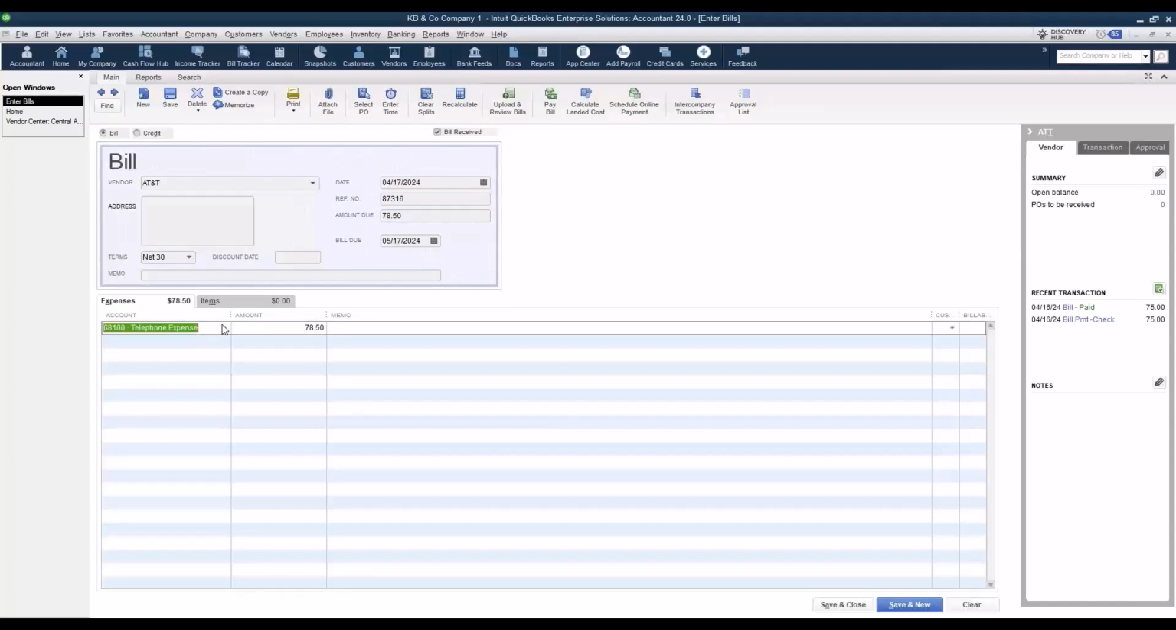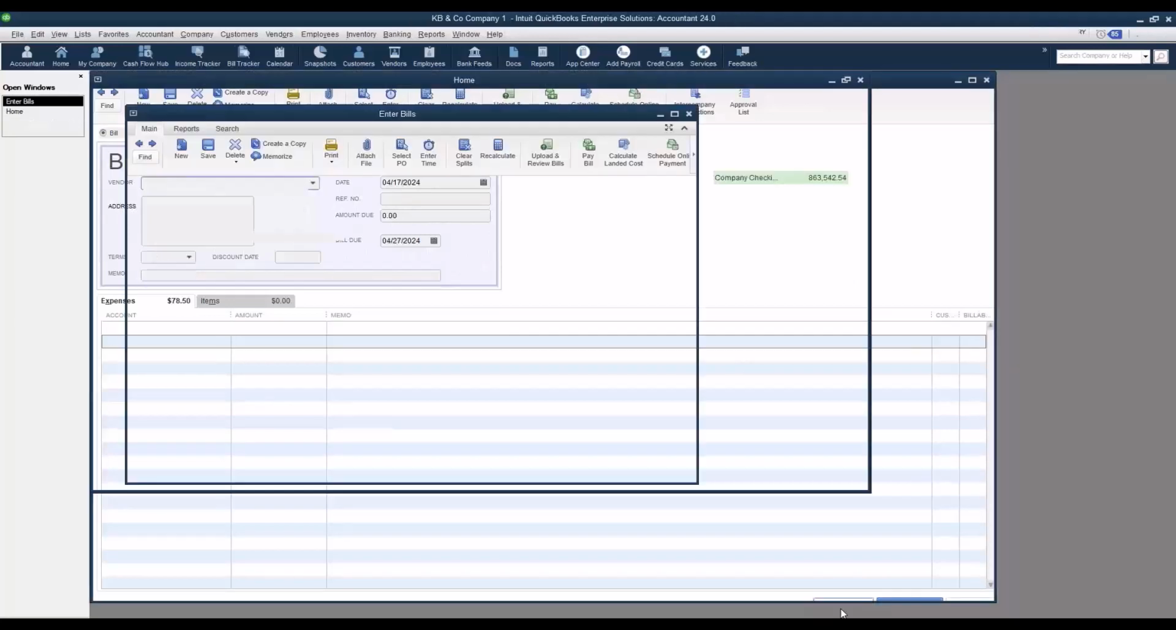I have this expense account here that was set up as my default for the vendor, and I can enter a memo if I need to as well. Once I click Save and Close, this transaction is going to be posted into my accounts payable. So let's go ahead and take a look at some reports to see where this transaction lives.